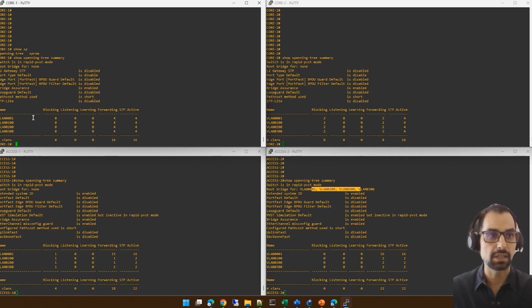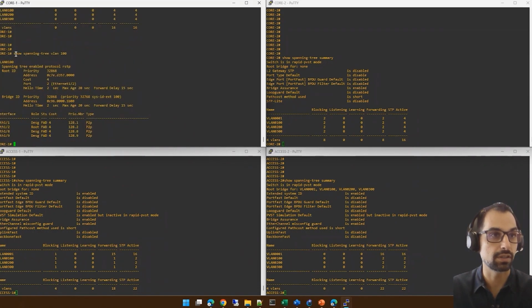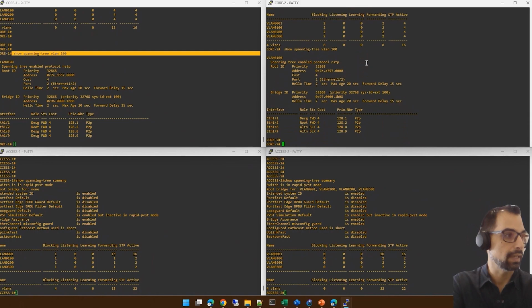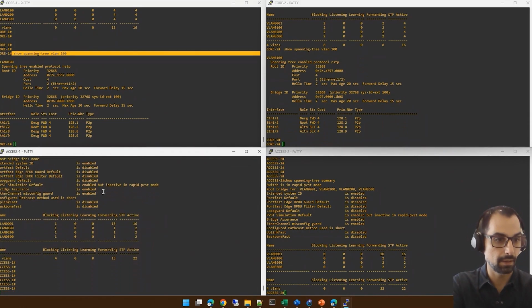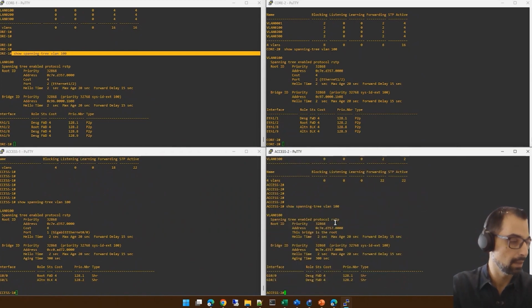So now let's suppose I want to see which is the spanning tree that was calculated by the switches for VLAN 100. So let's do show spanning tree VLAN 100. I'm going to run this command on all of the switches, and we will start comparing all the outputs. Okay, here and here as well.